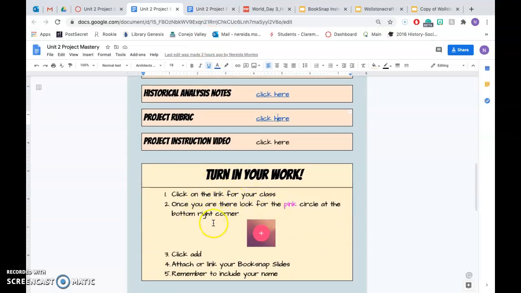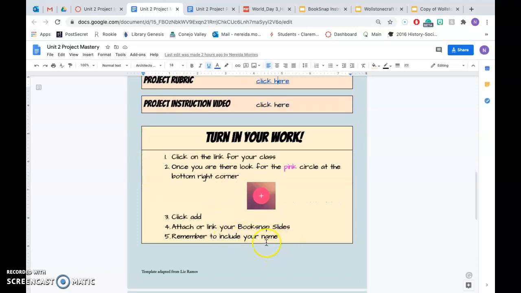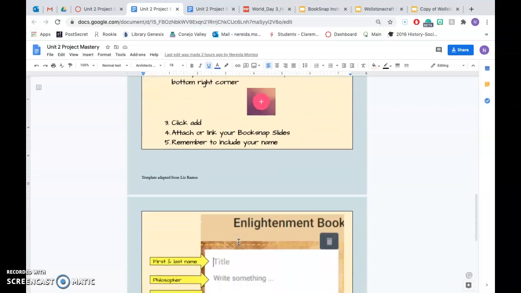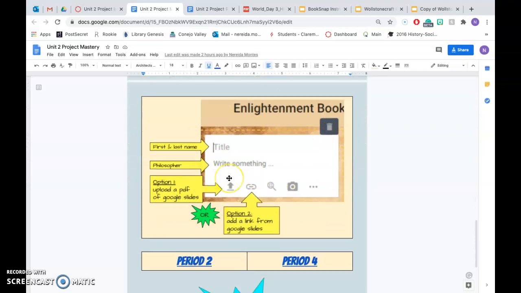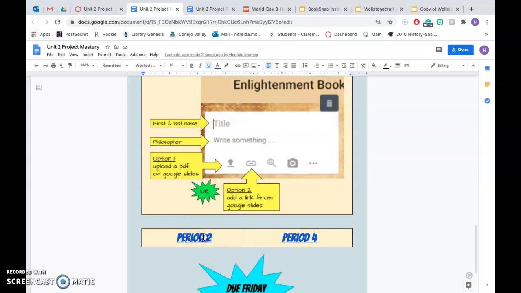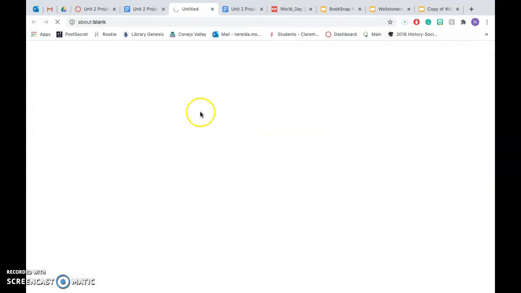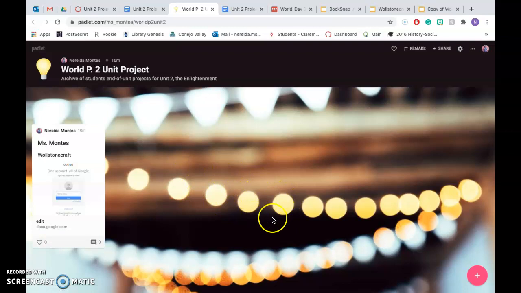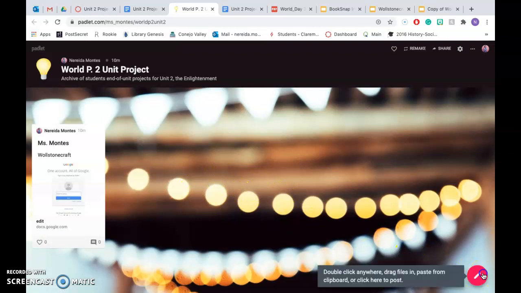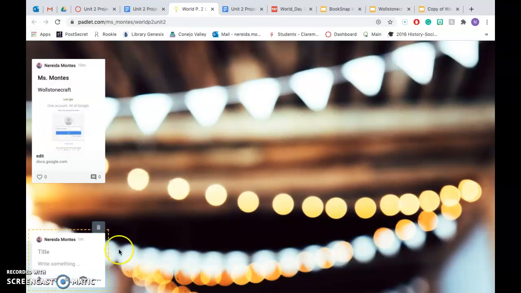Okay, so to turn in my work, I have to click on the link for my class, look for the pink circle, click add my book snap, and then add my name. Oh, and look, Ms. Montes has also given us instructions on how to do that as well. So I'm on period 2. I'm going to click period 2. And it said, look for the pink button. I'm going to do that.